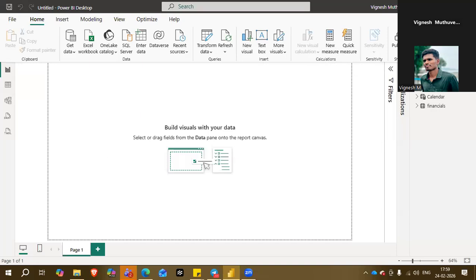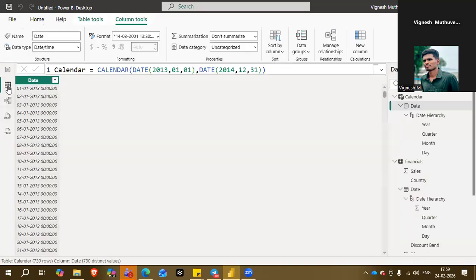Okay, Kirti, once again, explain about the table view. Nothing. In table view, we just created one new table. We named it calendar equal to, and we just passed this expression. This is also one of the DAX expressions only. With this expression, we created one column.